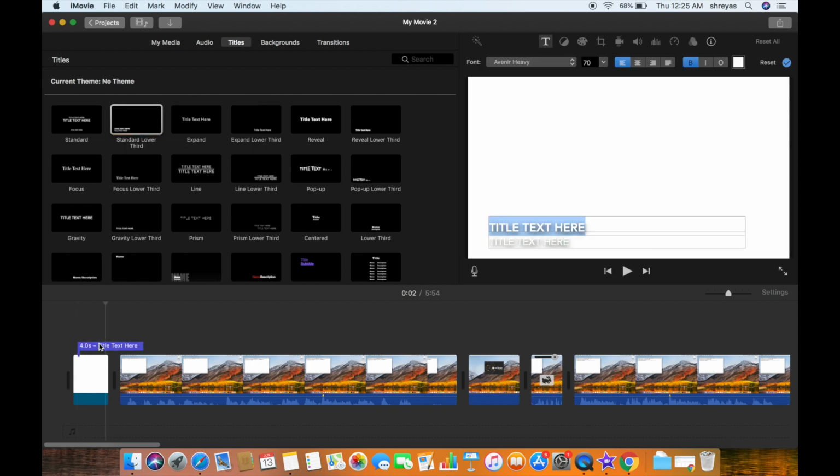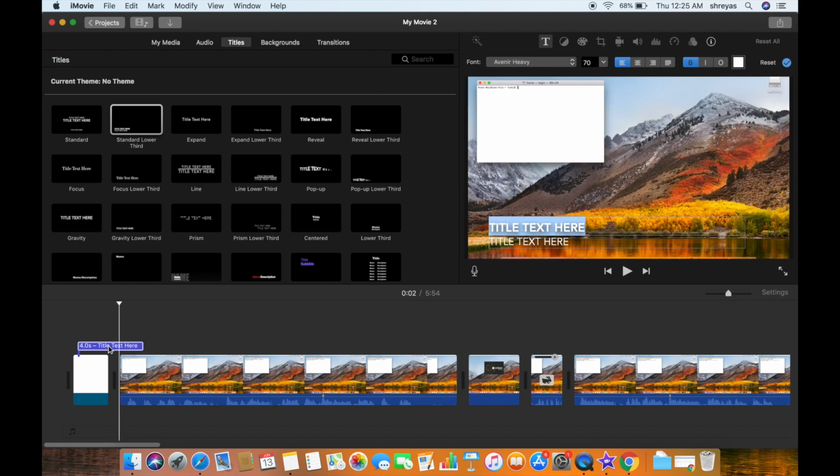Now you'll notice that the text clip appears on the editing pane. Now, to change the text in it, all you got to do is double click on it. Come to the text in the right playback window, select the text and edit it. Let me call this iMovie tutorial.